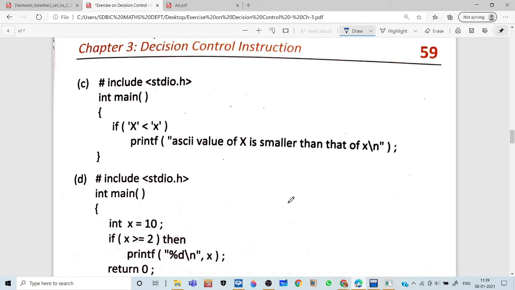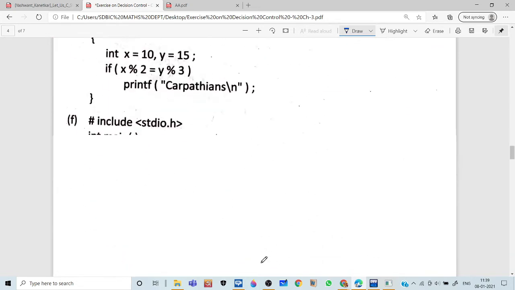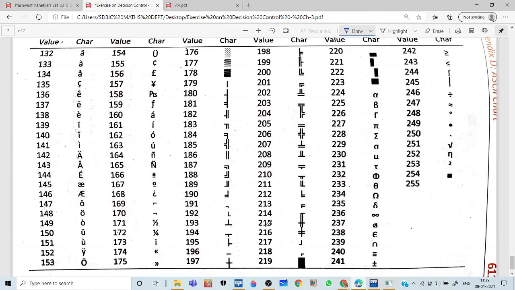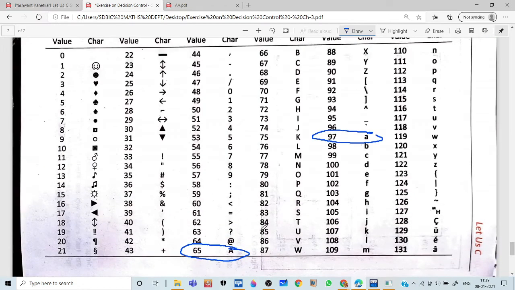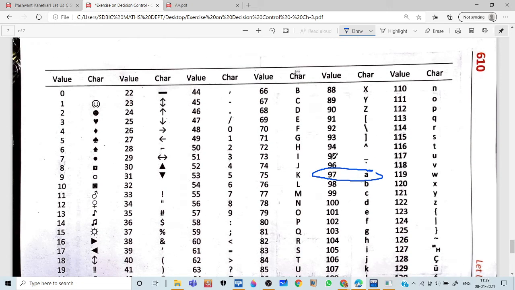If x means x, and it is true, because when you give this value, capital X is a character. So the value of capital X by the ASCII table: A, B, C, D, E, F, G, H, capital X. Capital X is 88.